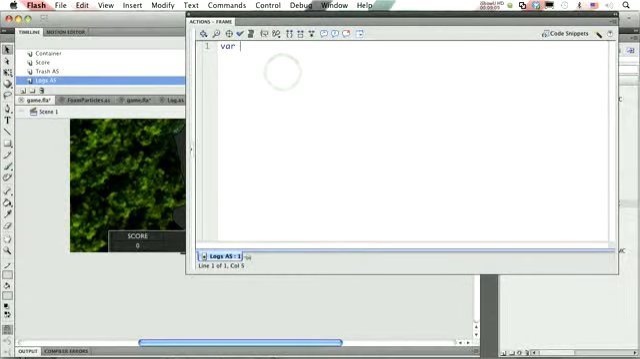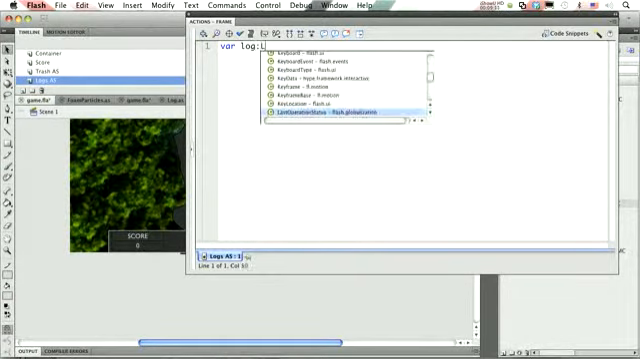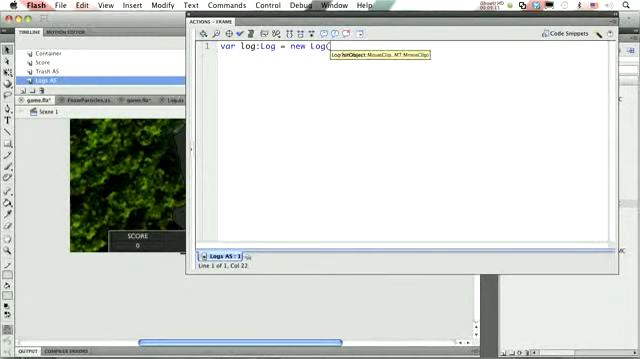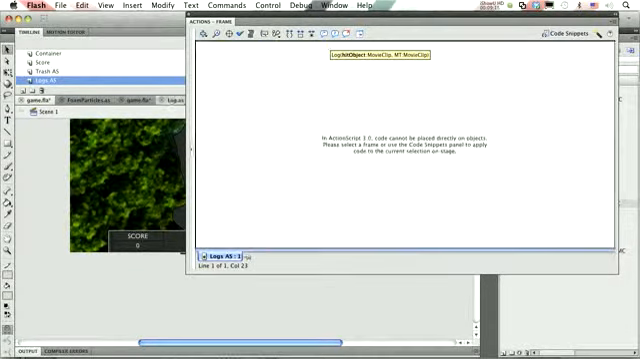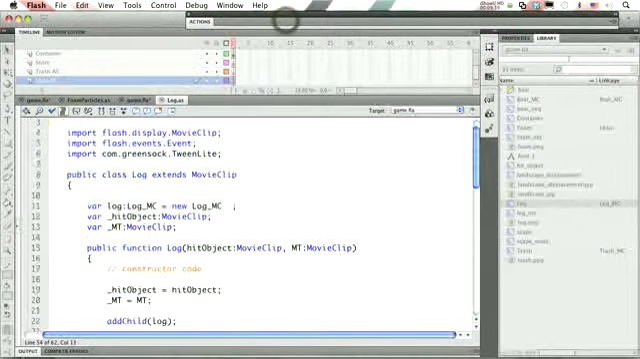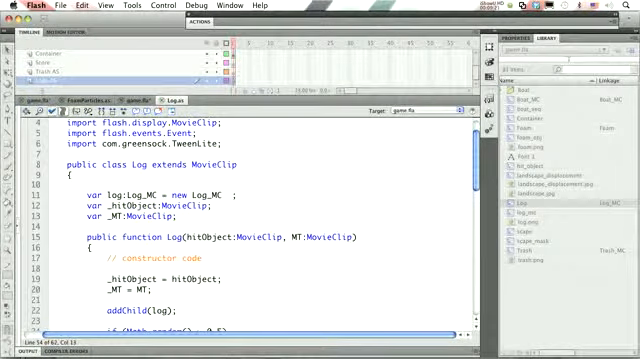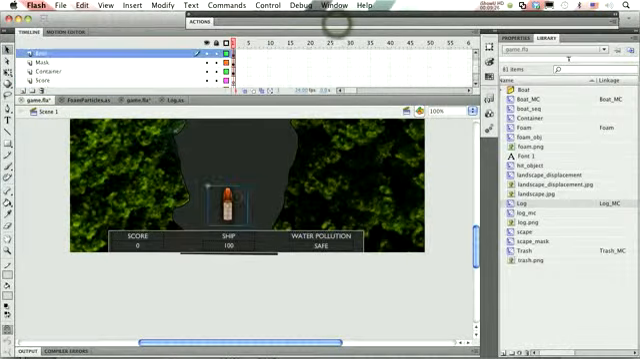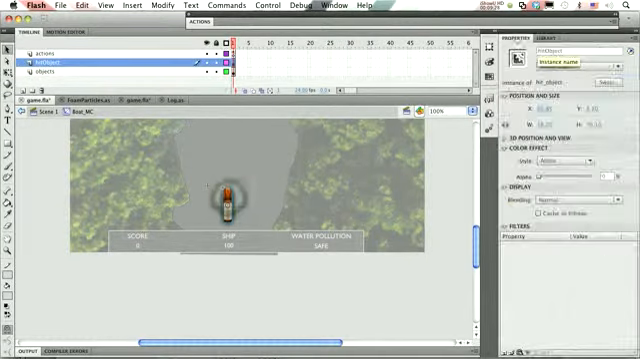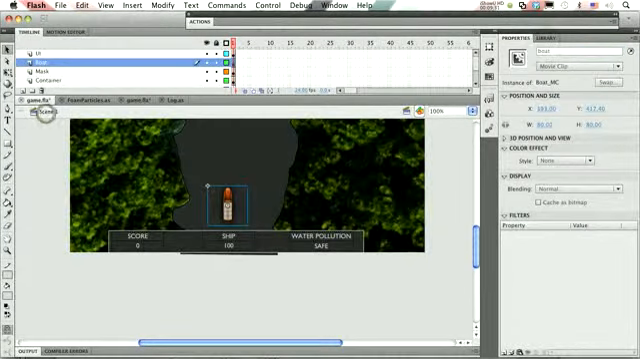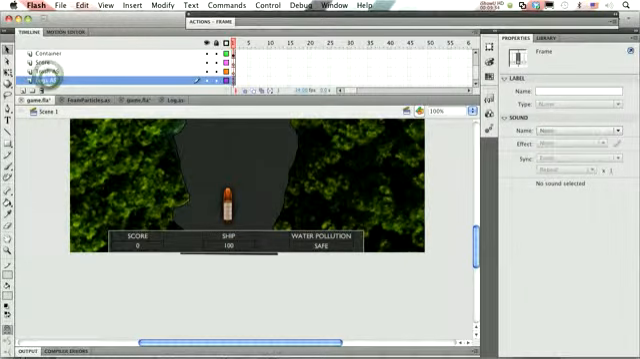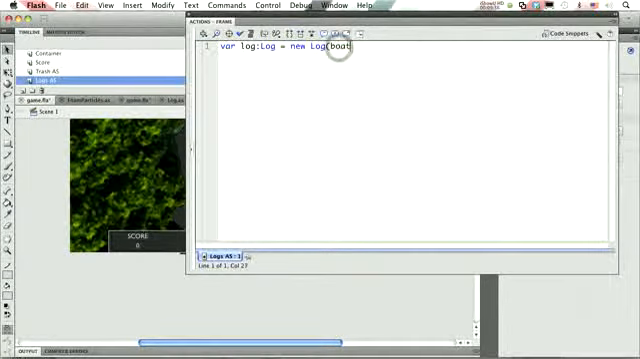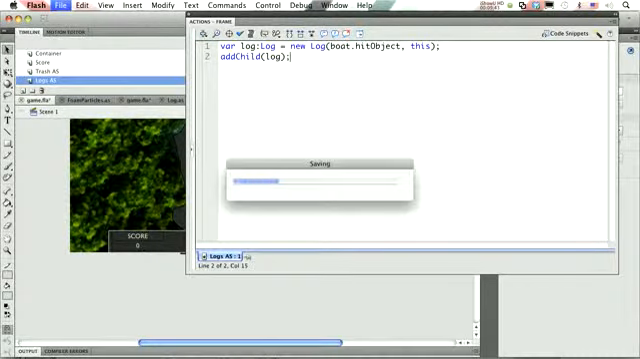So over here, var log equals new log, and let's just check again what we need to pass. We need to pass hit object and this. So hit object will be boat and hit object. So going back, we have logs over here. So this will be boat dot hit object and this. Now add child log, and let's see what happens.